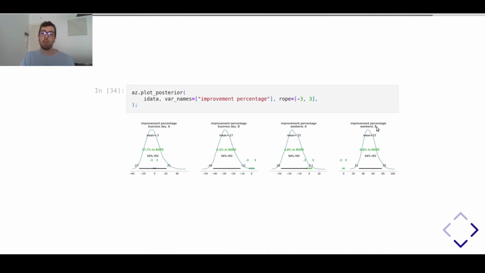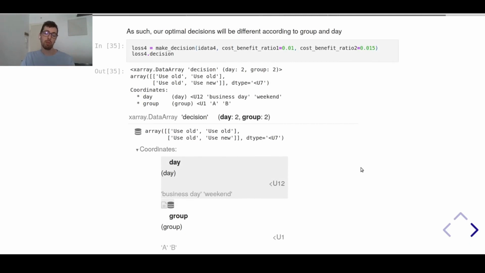And this again is represented in improvement percentages in conversions. You expect a 53% increase in conversions for this group during weekends. So if you can do product placement that depends on time and depends on target audiences, you get to know what's the optimal decision for each of the segments of your audience.